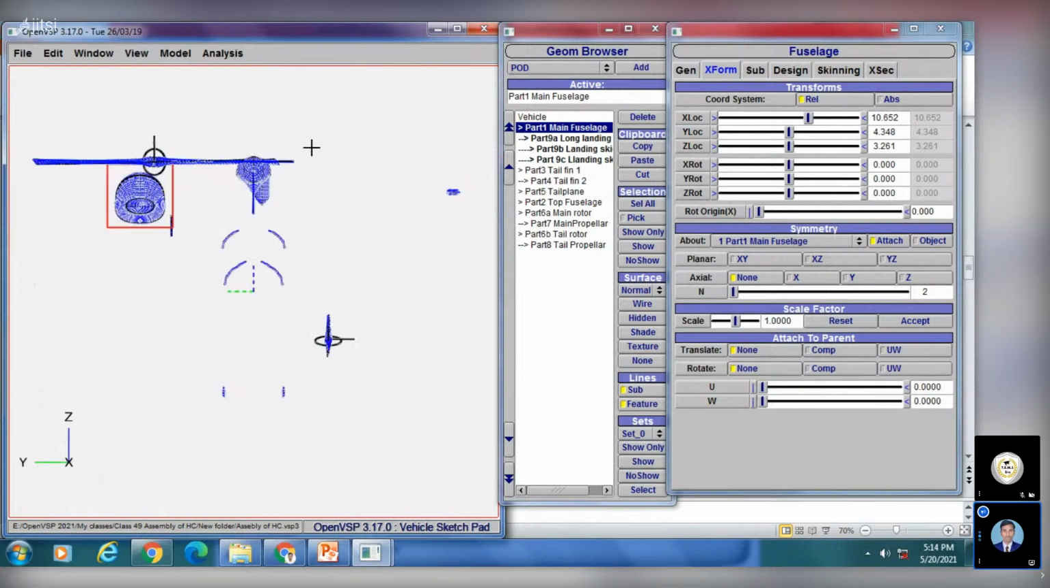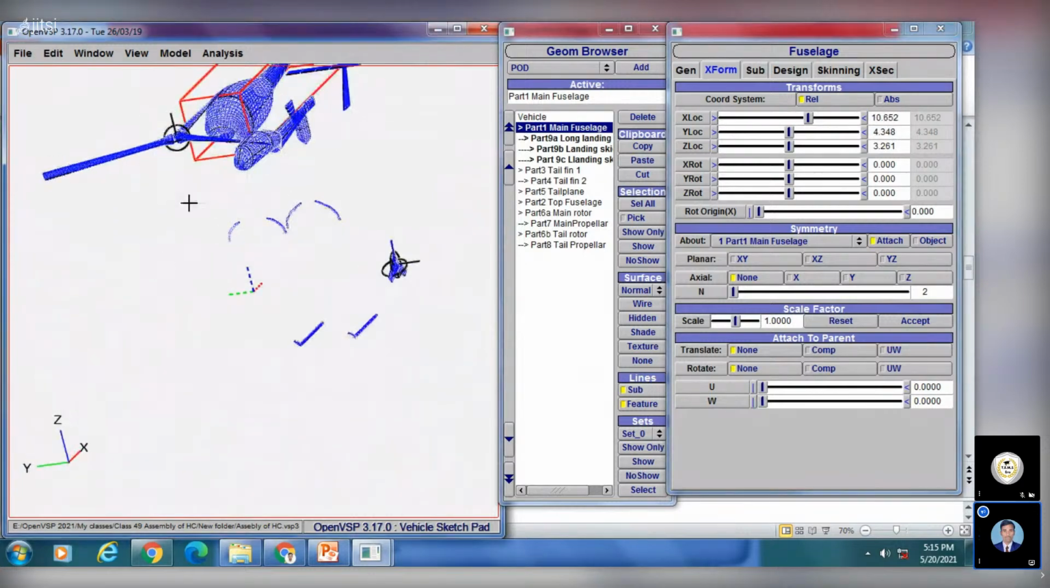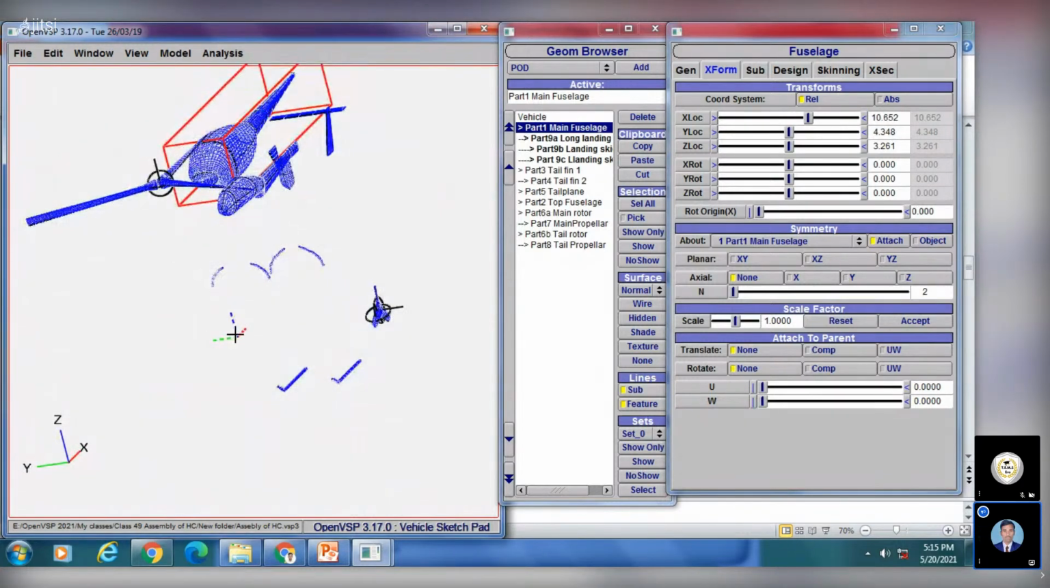So what we have to do, we have to fix our fuselage at this point. So what I'll do, I'll change all the x location, y location, z location, and also the x rotation, y rotation, z rotation. Default we have this, no? So I'll change that to 0. You can observe now this fuselage will come at this point.